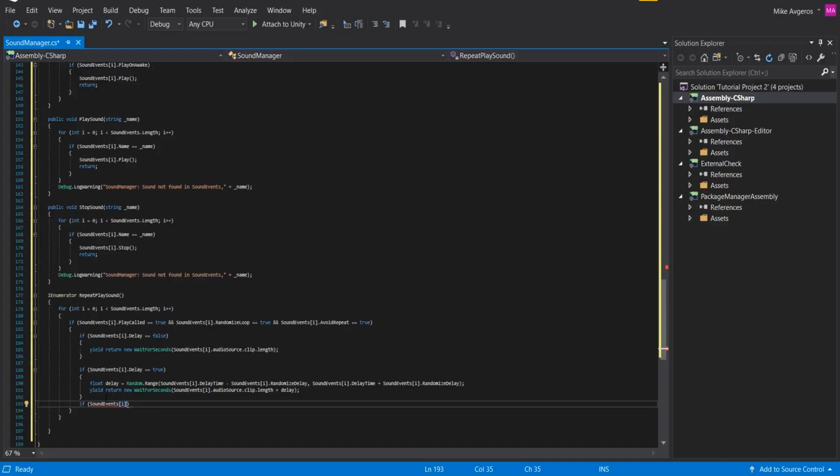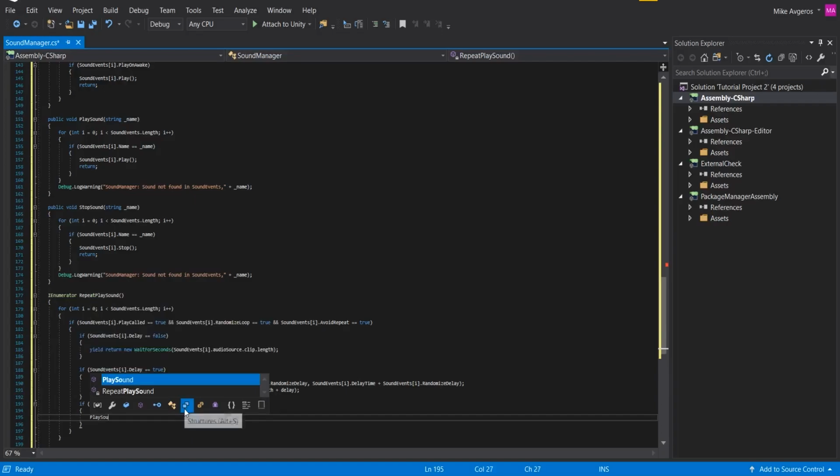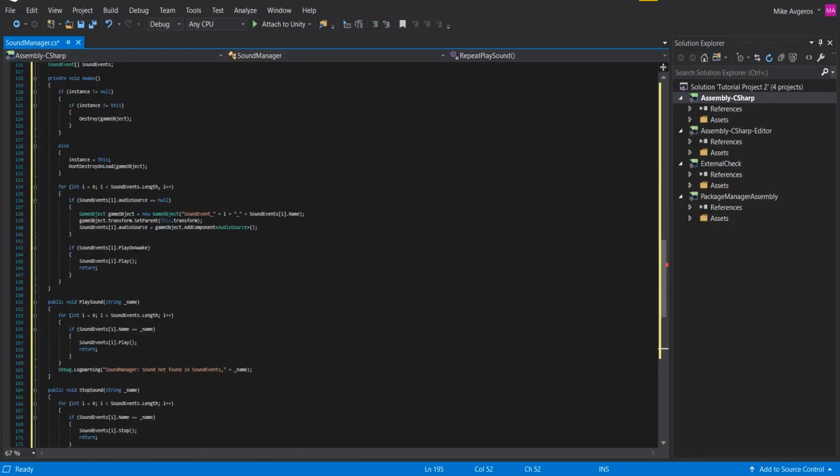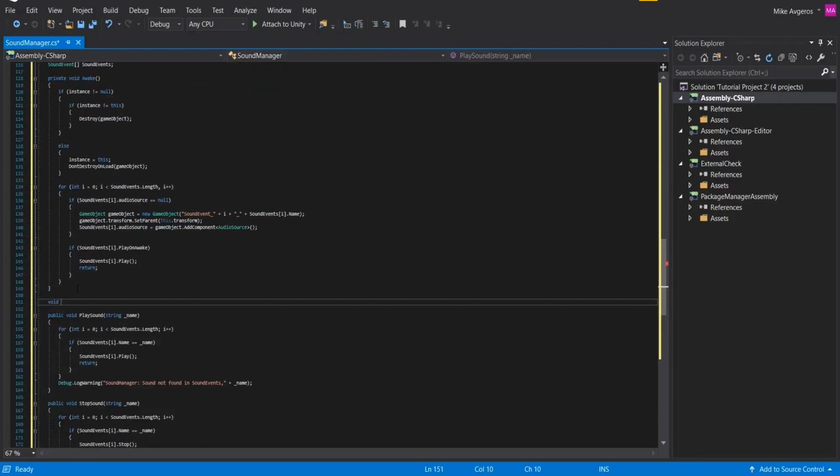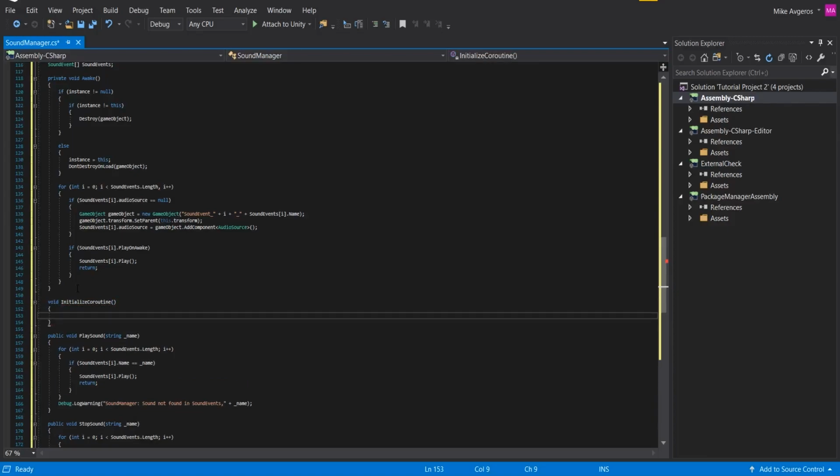After all of this waiting, we want to safeguard the sound from playing on top of itself, so we need to write that if audio source is not playing, exclamation mark means not, then we call the PlaySound function we created above. Of course, it also needs to take a string, which will be the name of the event. Then we want to initialize our coroutine, so let's create a new function and write the line StartCoroutine.